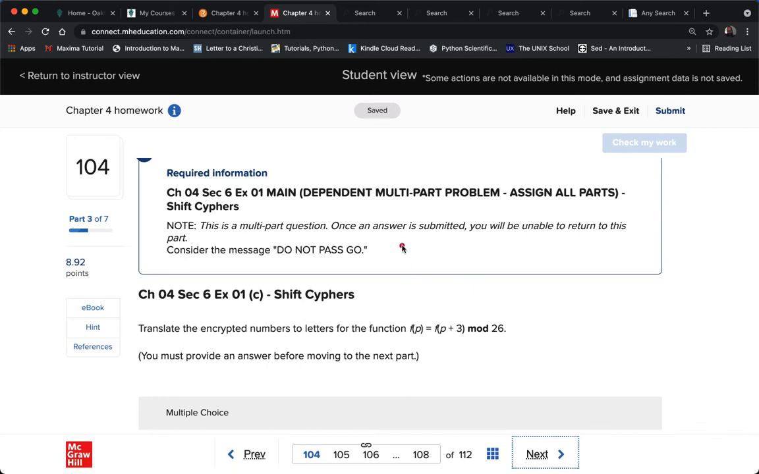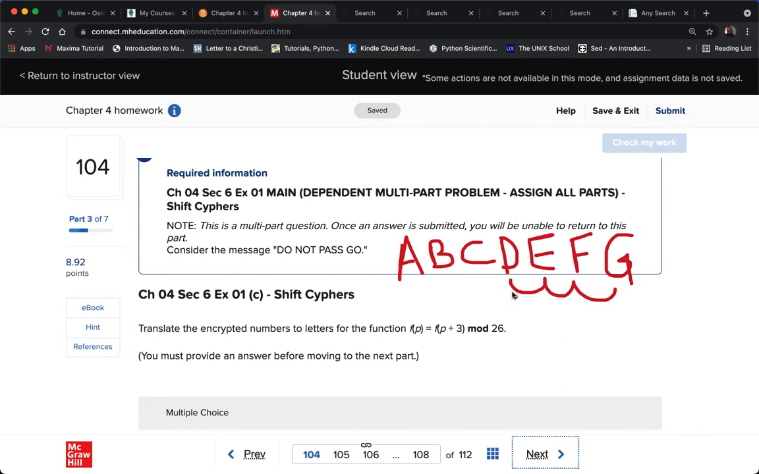Okay, so for example, A, B, C, D, E, F, and G. So if I shift the D over by three places, D gets changed into E, and then E gets changed into F, and F gets changed into G, which means D gets changed into G. Okay? And the reason you need modulo 26 is because if you're not using this, you're going to fall off the end of the alphabet.